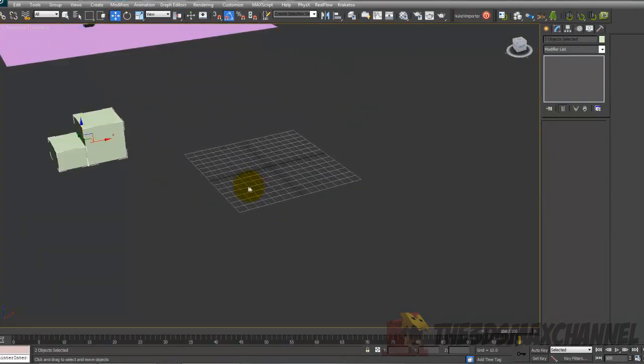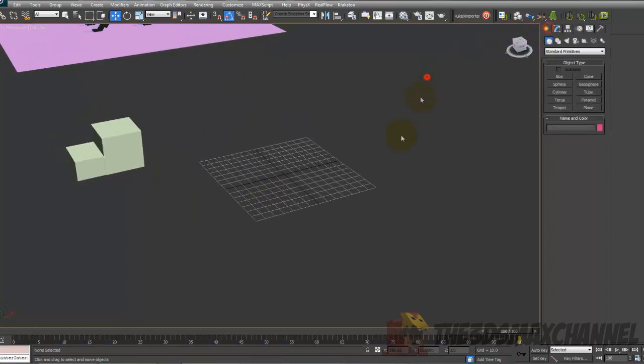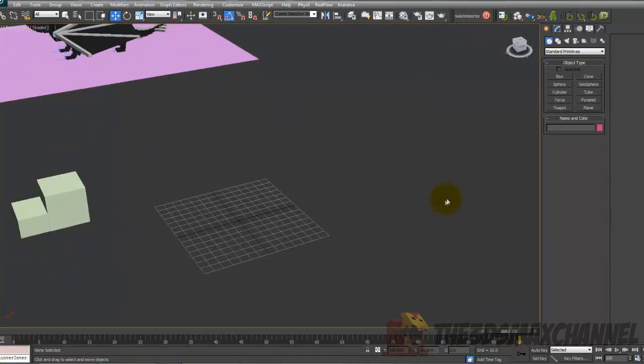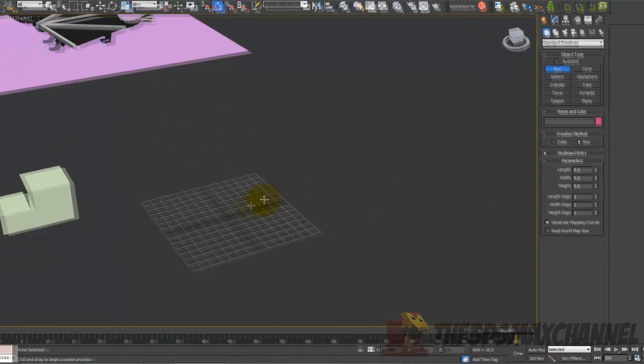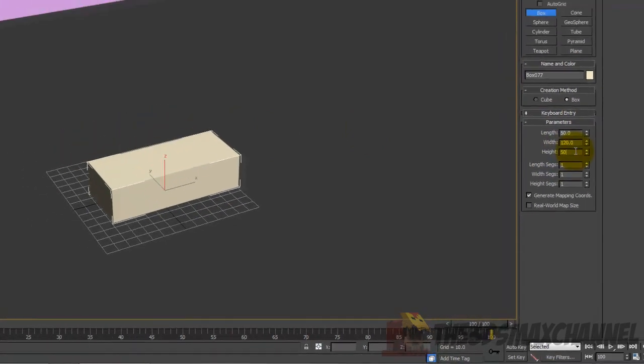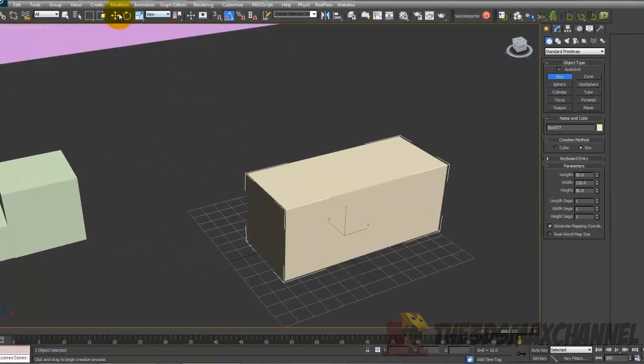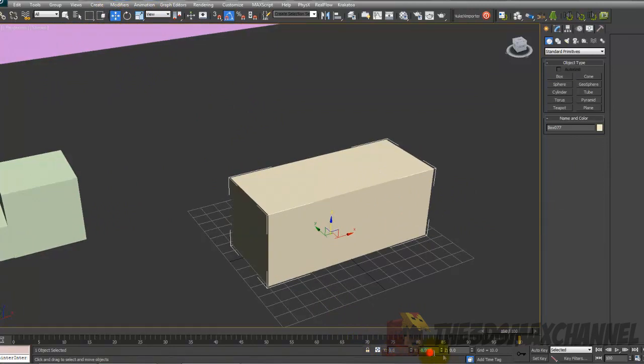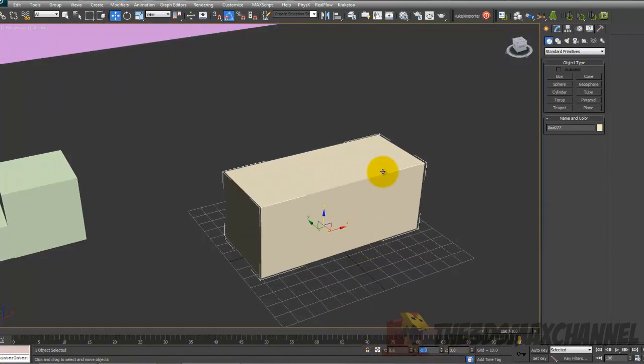So let's quickly create the body as well. So I have the main part. Create another box and make the length 50, width 120, and the height 50. And then let's just center it. So make sure you change all the movements to 0, 0, 0.